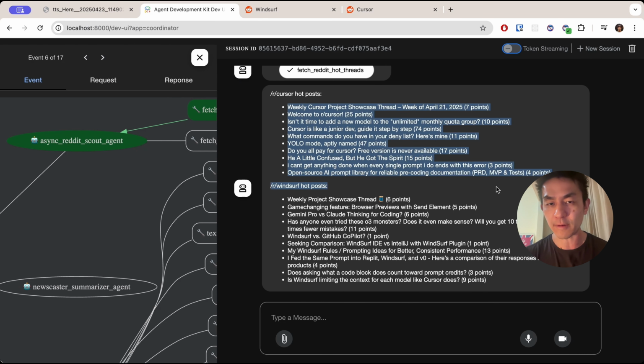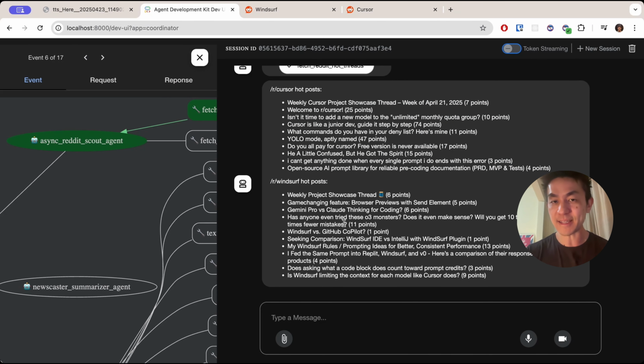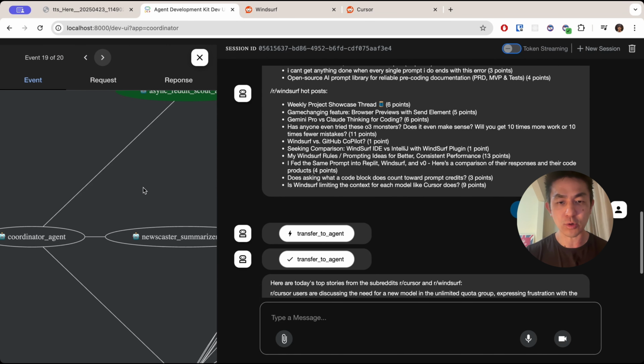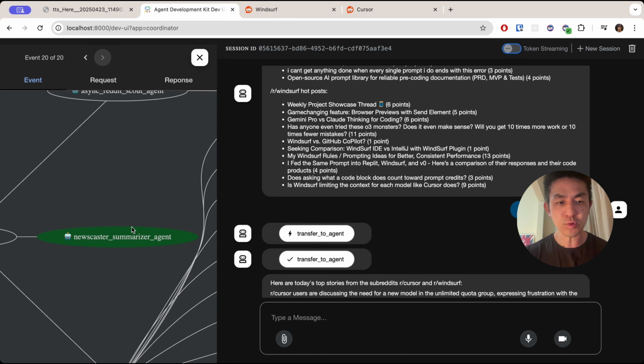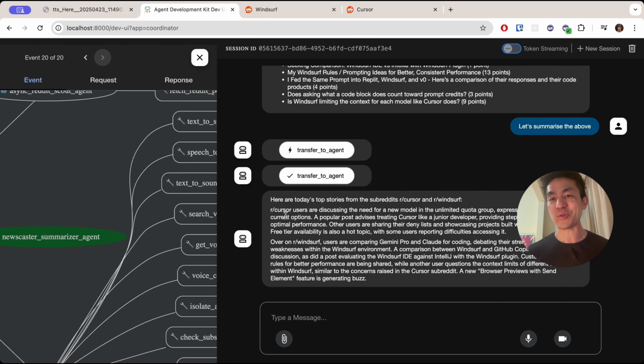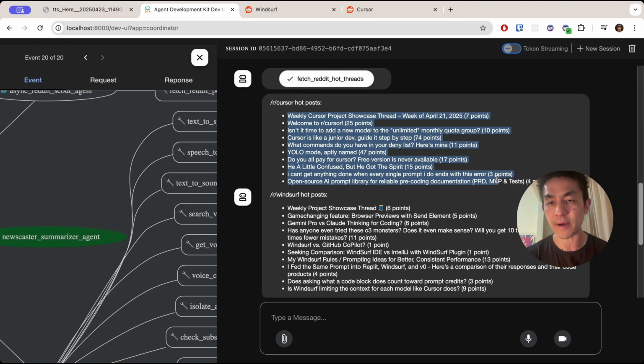So that's quite a lot of stuff. Well, that's what our second sub-agent is going to be able to do. So let's begin. Let's summarize the above. And now this second transfer to agent step is going to pass it over to a newscaster summarizer agent, taking all the information above and summarizing it. It starts off very much like a newscaster. Here are today's top stories from the subreddits Cursor and Windsurf. So now you can see it's actually summarized all of the topics that it identified above.